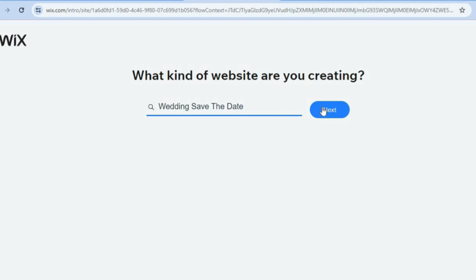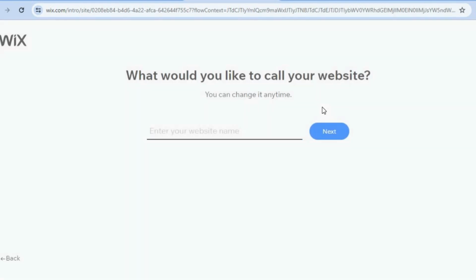Then you're going to tap on next. After selecting next, you can enter the name of your website. So let's say, for example, I would like to name this Tess and Jason. So do that. Then I'll tap on next.